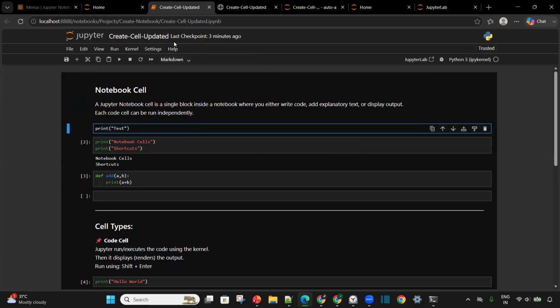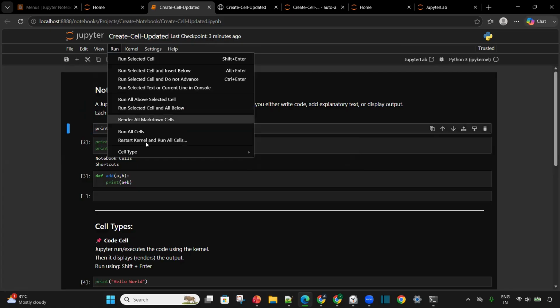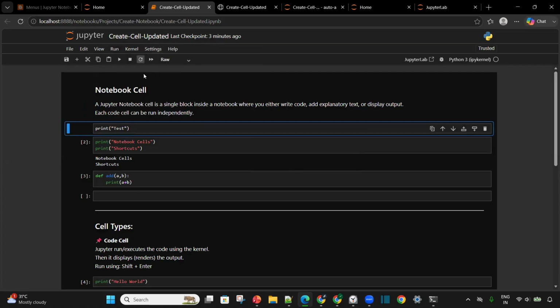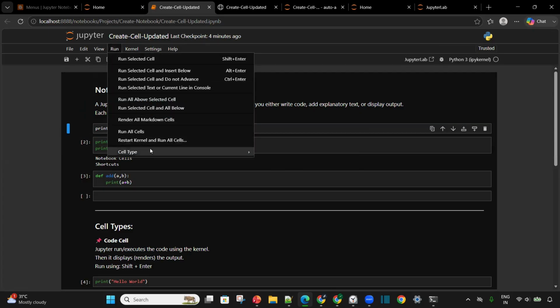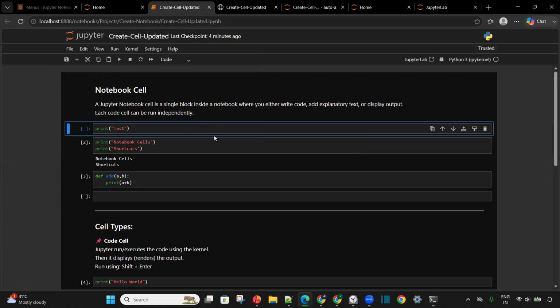You can see markdown option here. Again, if you click on run, cell type, change to raw cell type, it is changed to raw. And if you click on run, cell type, change to code cell type, it is changed to code. Okay. So these are all the options we have in the run menu of Jupyter Notebook.